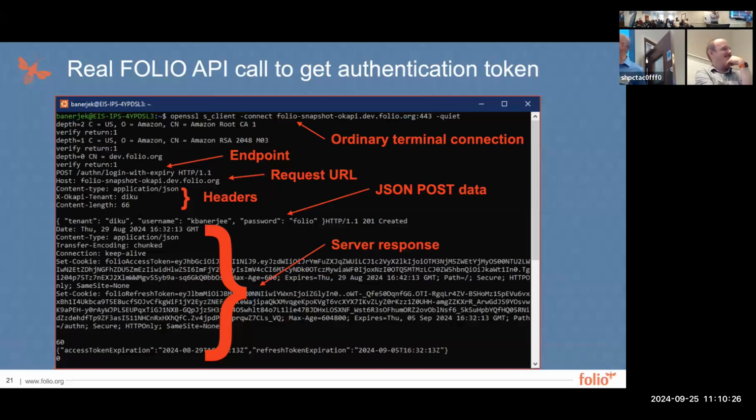And then when your token comes through, you see your access token expiration, refresh token expiration, the FOLIO access token, and it tells you how long it lasts, all this kind of stuff. That's literally all there is to it. Every single call you do, that's all that's happening, whether it's POST, DELETE, you name it.